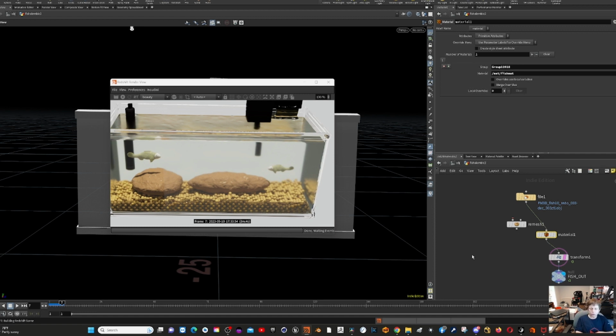So hopefully this has been helpful, especially if you want to take models that you want to texture differently from ZBrush and bring them into Cinema or Houdini or some other software.